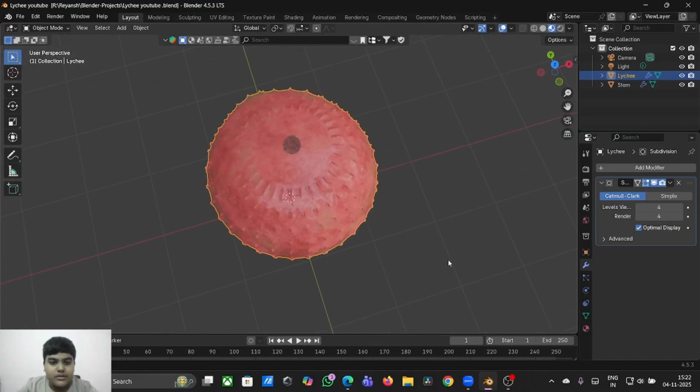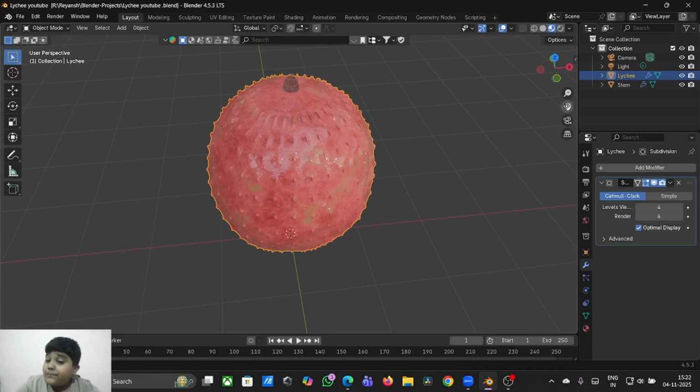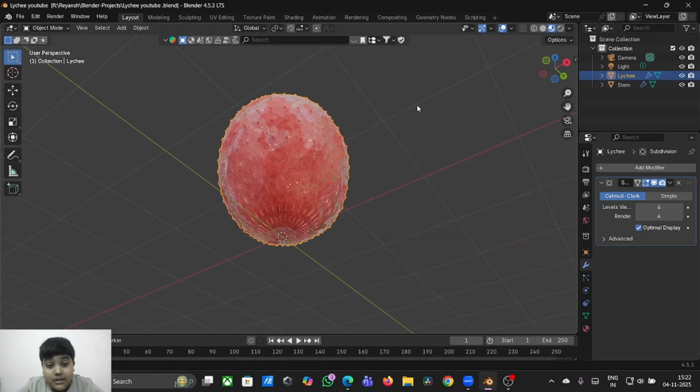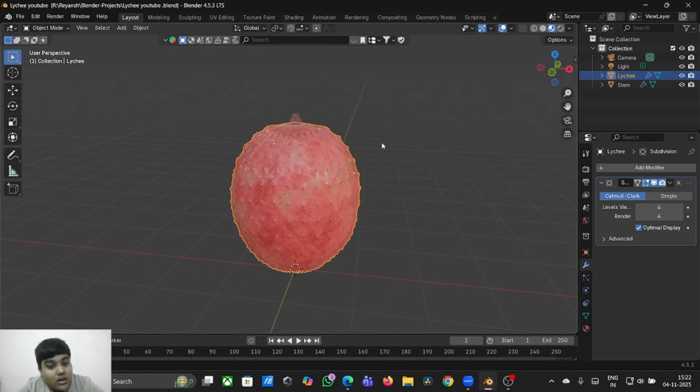So we have done our lychee. Now we are going to make the table, the remaining wall in the background with a painting, and also a table surface, not a full table. Also, we have to do lighting, rendering, and also a half of this lychee.